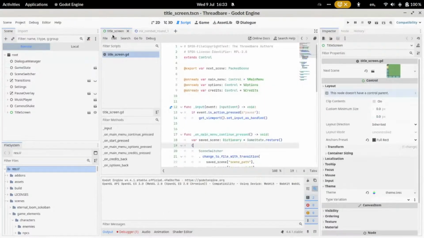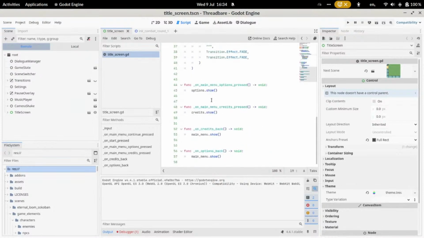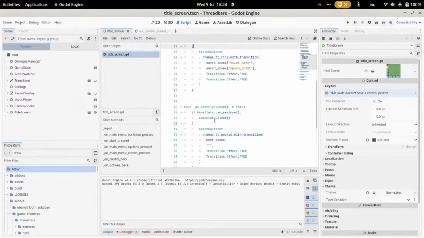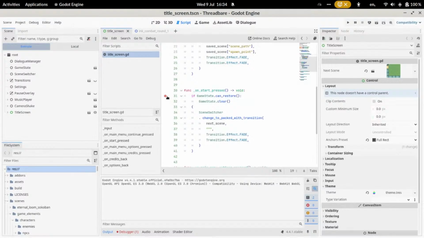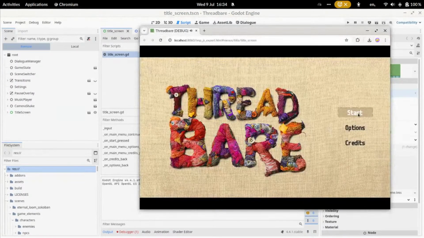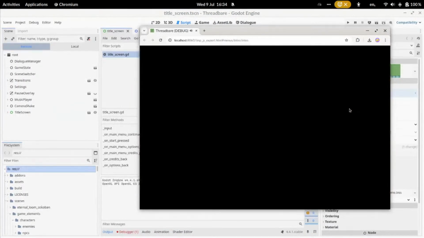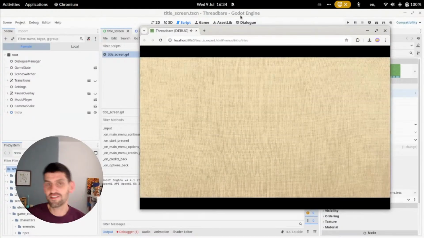So I can look at the nodes that are in the tree, and if I feel so inclined, I can go to the title screen and set a breakpoint. I'll say, where is it? On start press. I'll put a breakpoint here. I'll go back to the game, and I'll hit start. Okay, it didn't work. Well, you should never test things live.